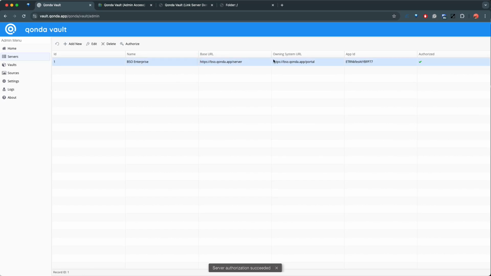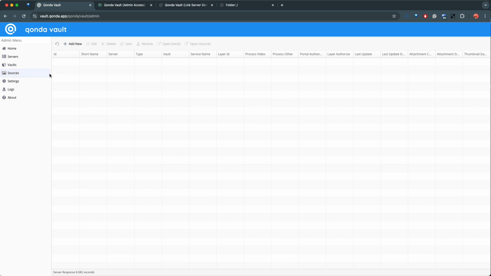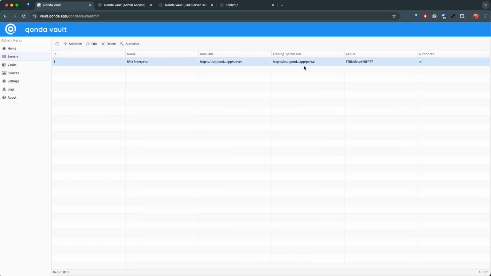So once that server is authorized, we can then go on to our next step, which is to add in a source. So we'll do that in another tutorial because there is another step here where we need to set up where we're going to store our attachments. So in this tutorial we set up or linked an ArcGIS server from ArcGIS Enterprise using a different app ID.